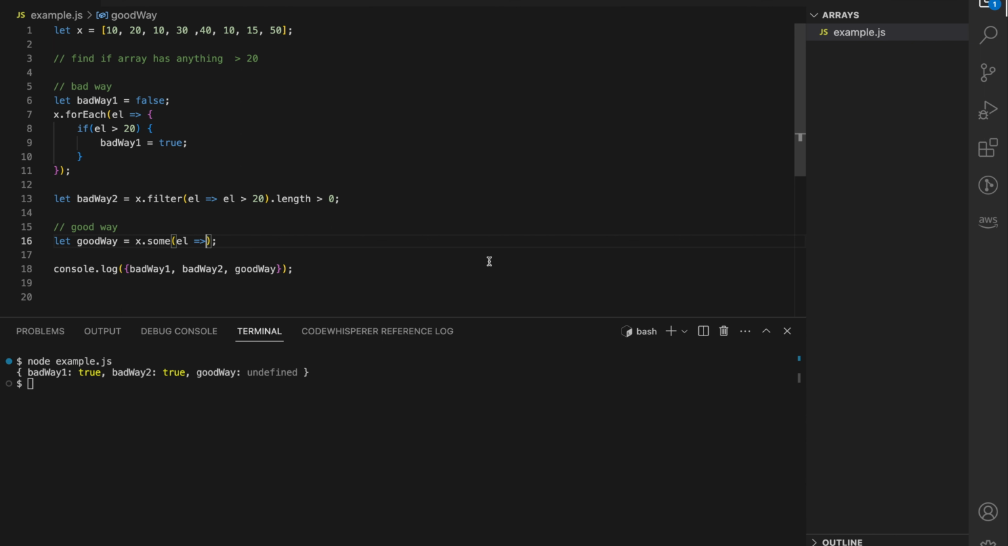Now the proper way is you should always use a property called some. So I'll use x dot some. This will return me a boolean value, and then inside it I'll give the same condition, if the element is greater than 20. Now if I run this, yeah, this also gives me the same output.